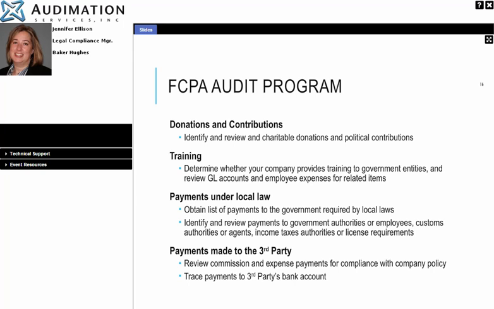Payments under local law. You're always going to have business license fees and other fees, and Marianne's going to talk specifically about some of the things in the oil and gas business that we've come across. Well, I'll keep it short. There's one example in our company, a product line called Wireline, and it involves explosives and radioactive materials.